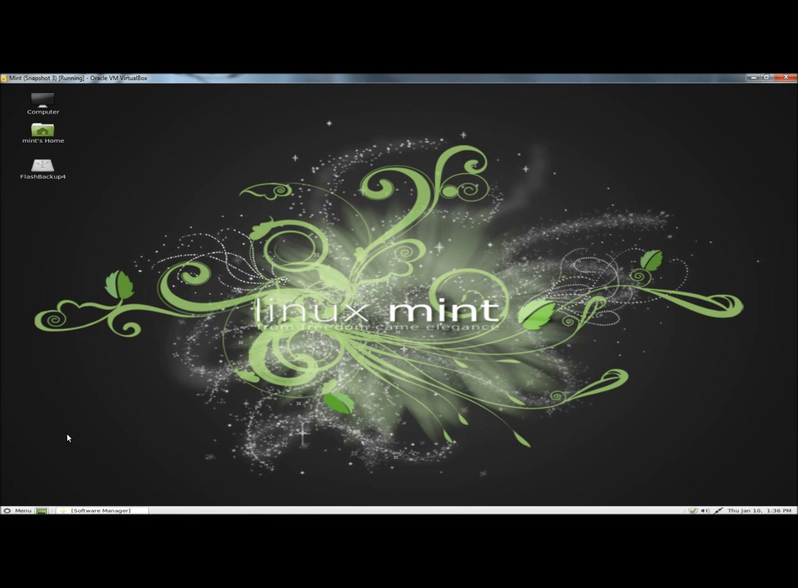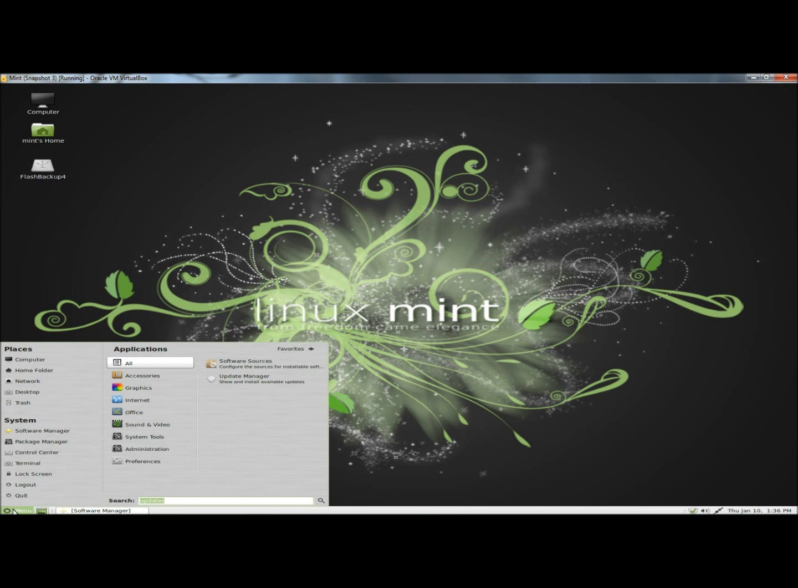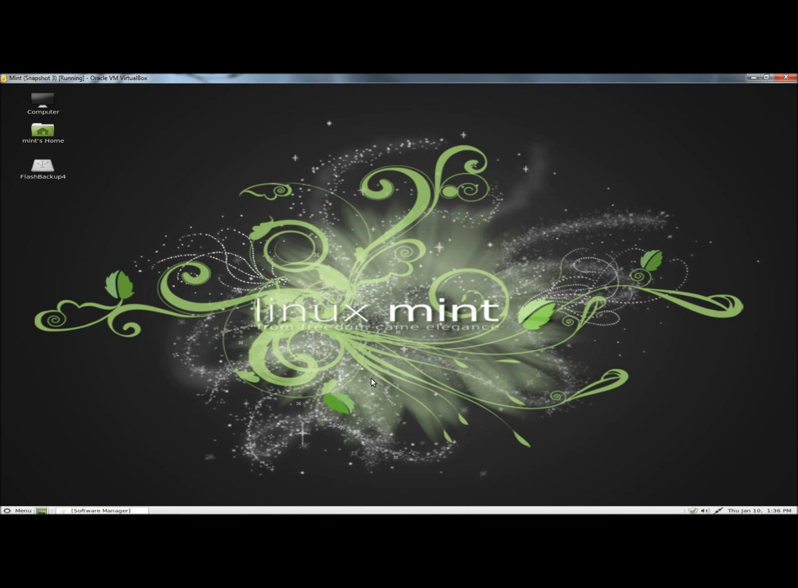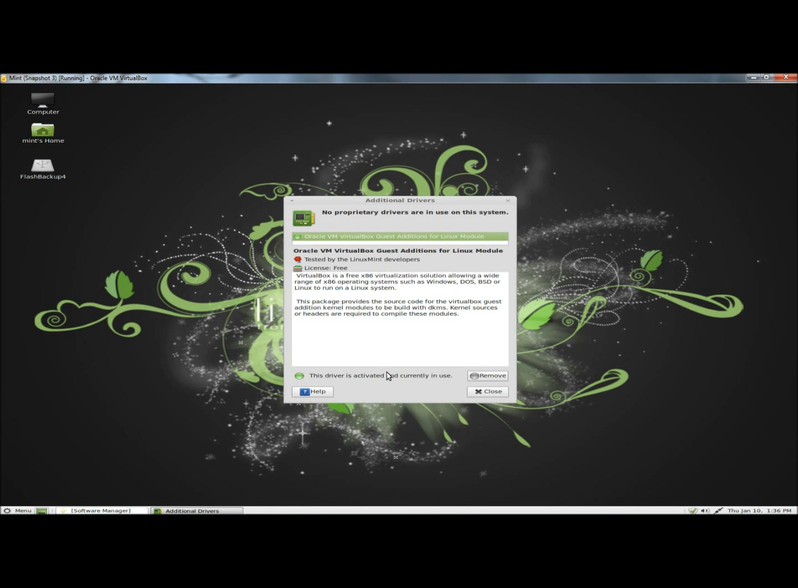the network cards, graphic cards, etc. I'm going to go to Menu, and then under All, I'm going to go to Additional Drivers. And this will check and see if there's any additional drivers that you can install to make the system run better. And right now the only additional driver that I have is already activated. If you have one come up that isn't already activated, just highlight it and click Activate.